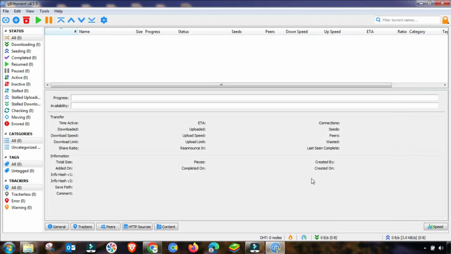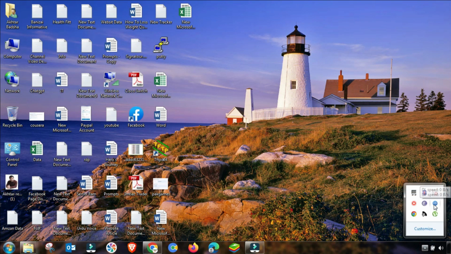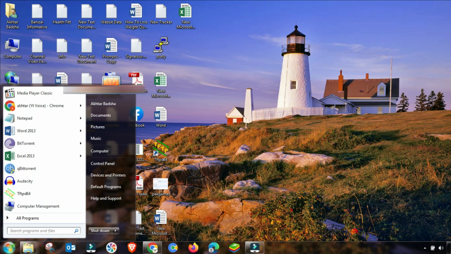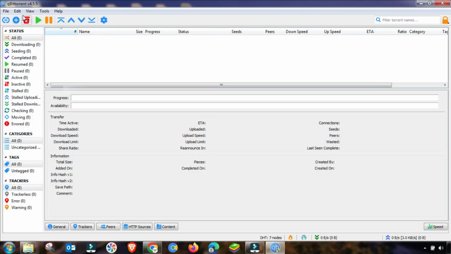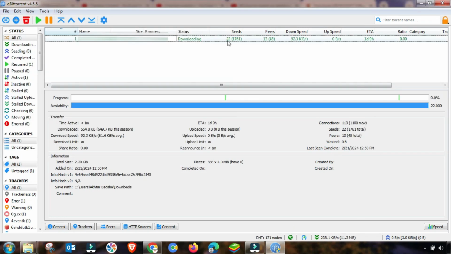Almost our qBittorrent setting is done. I am closing it here, and you also have to close it from the tray, and then we have to open it again as administrator. And now I am adding a file to show you how these changes will affect the speed of qBittorrent. So I am adding some files.